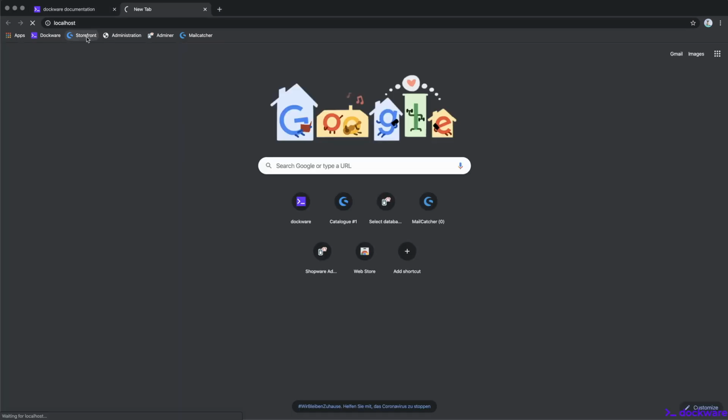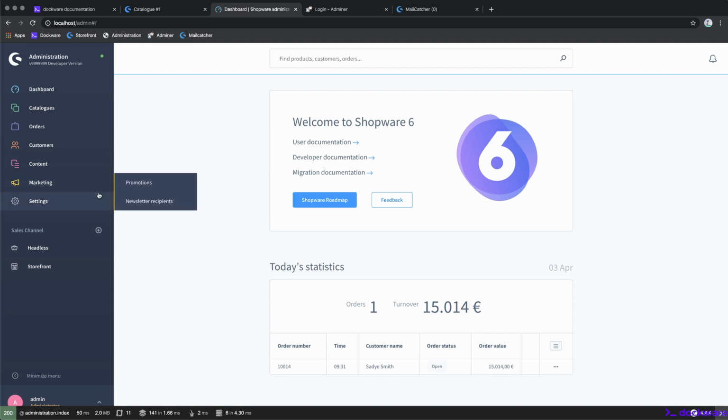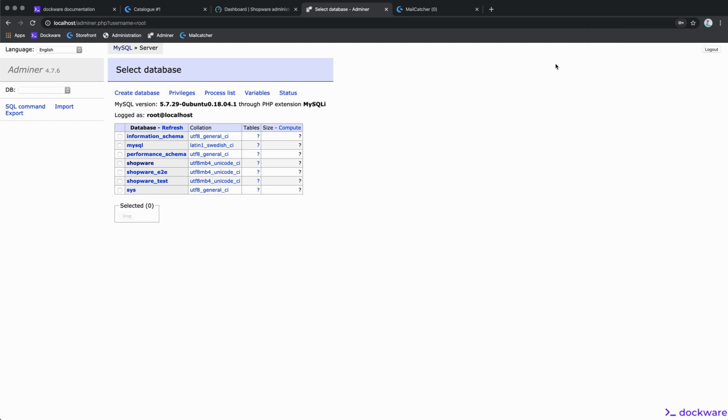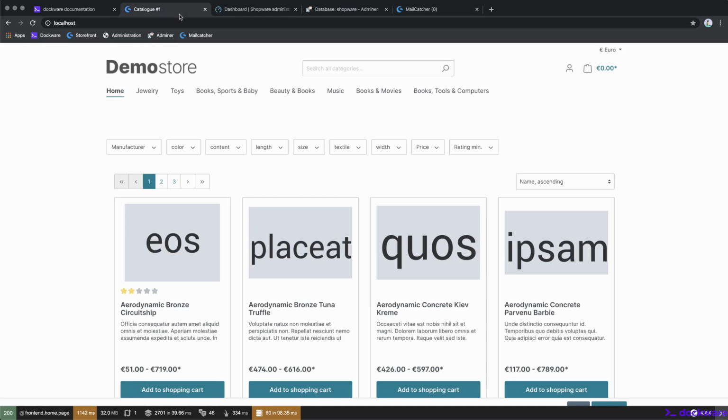Now, see if it all works. We open Storefront, Administration, Adminer, Mail Catcher. We have our Sftp, we have our administration. Do we have a working Adminer? Yeah, seems like. Can we connect to Sftp? Of course, and we have a mail catcher.